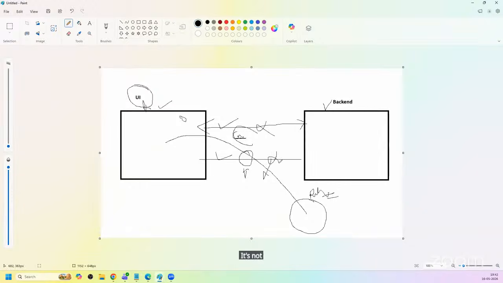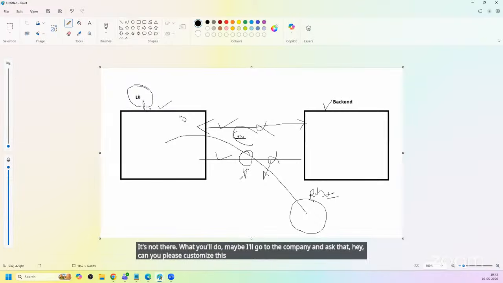It's not there. What will you do? Maybe I'll go to the company and ask, hey, can you please customize this connector based on my need? So you will create your own connector, right?